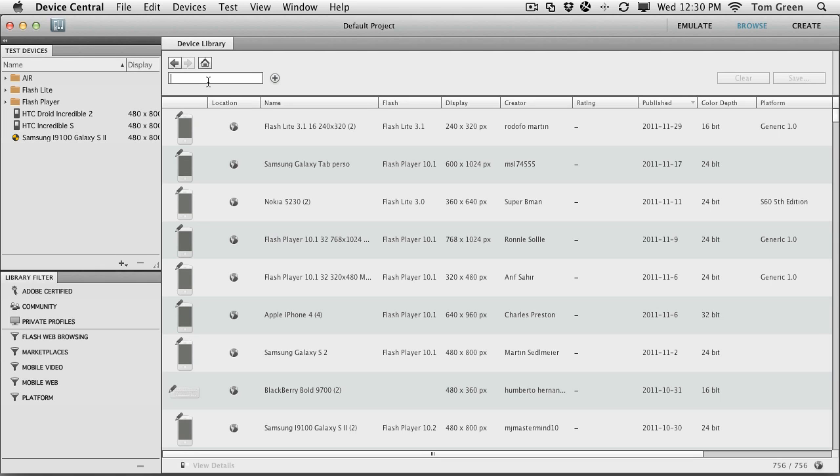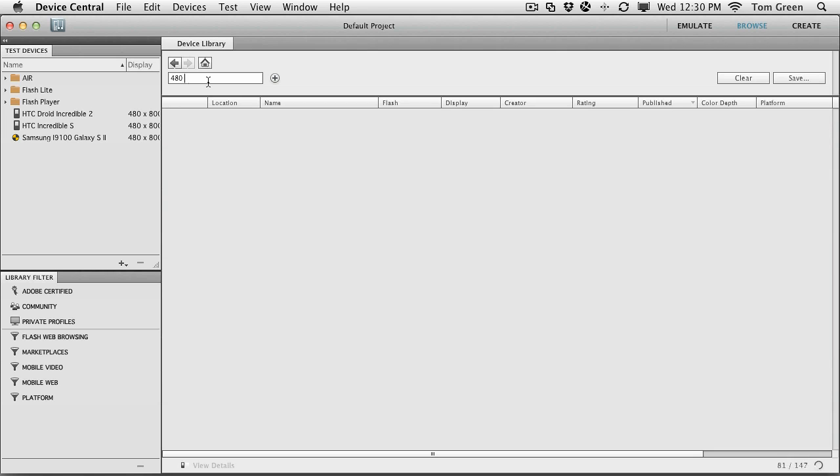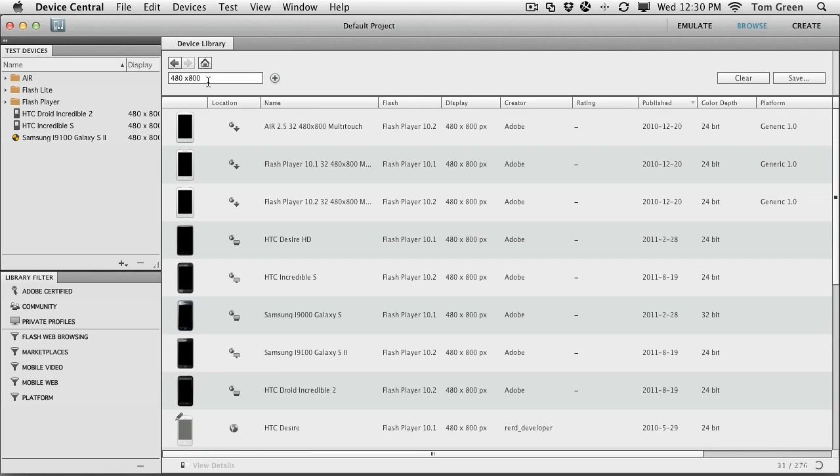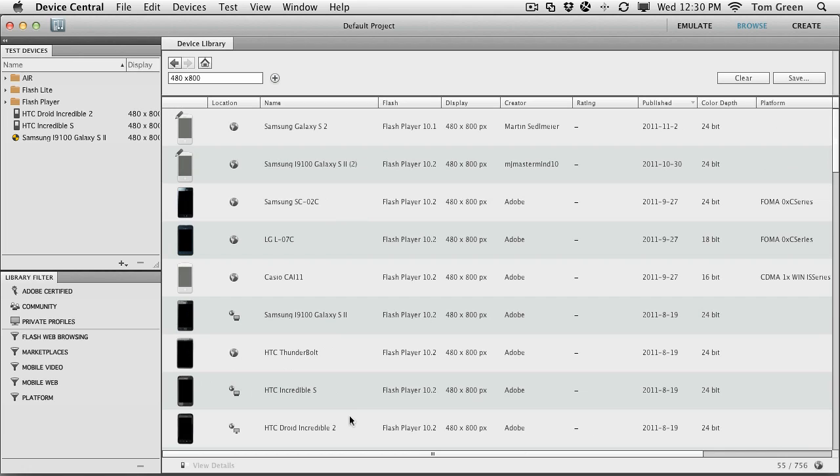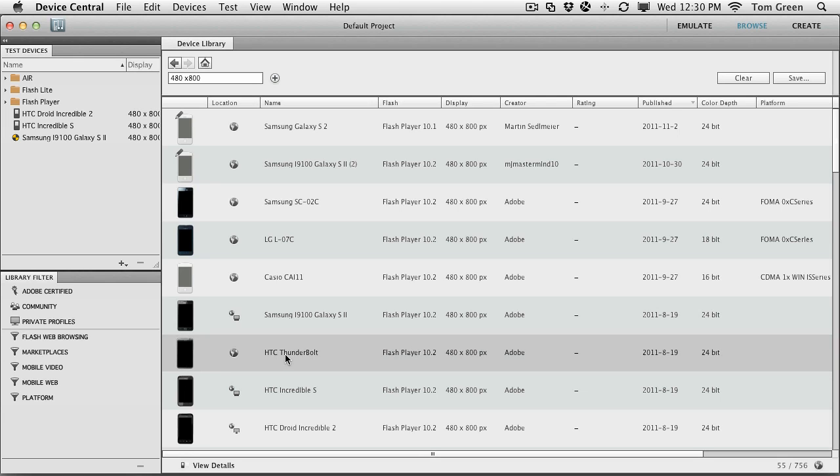So we'll go by screen size here, 480 by 800. You notice I type that into the search box, and it immediately responds to it. And all you need to do to select a device to preview in is to click on it and then just drag it from the library over to the test devices. Now, I've already got 3 in here, the HTC Droid Incredible, the HTC Incredible S, and a Samsung 1900 Galaxy S.